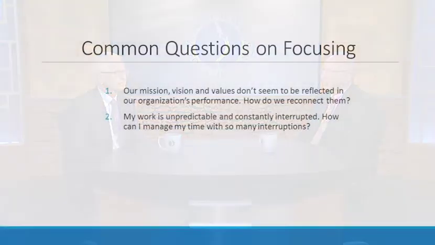How about this one? My work is unpredictable and constantly interrupted. How can I manage my time with so many interruptions? I think the starting point is that the manager needs to take control of their schedule. Start by prioritizing your work according to its importance and urgency.